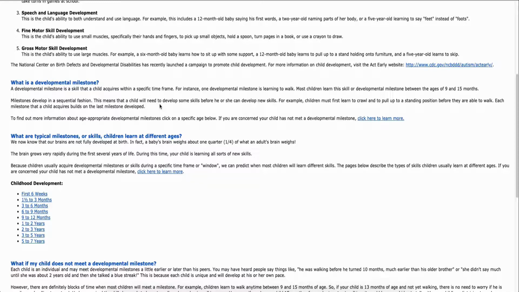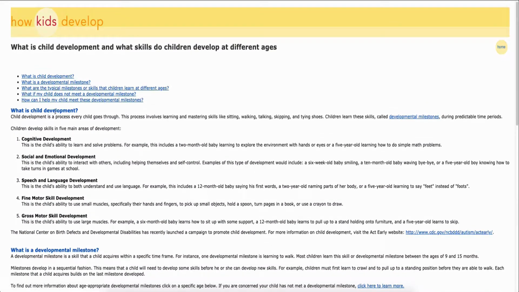So what we have here, what is child development? So you can see some other bold font. So how many areas of development will they talk about here? We have 1, cognitive development, 2, social and emotional development, 3, speech and language development, 4, fine motor skill development, 5, gross motor skill development.